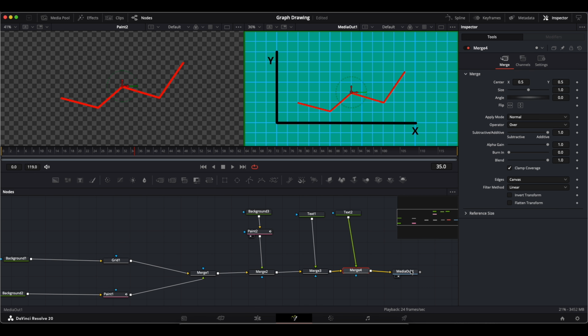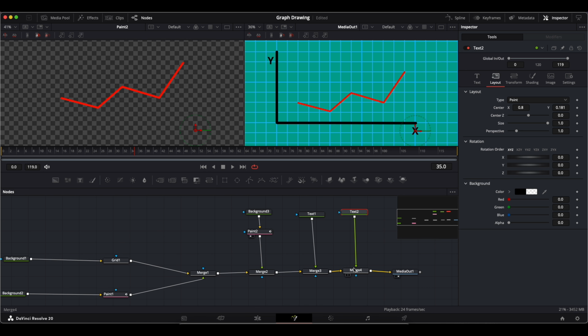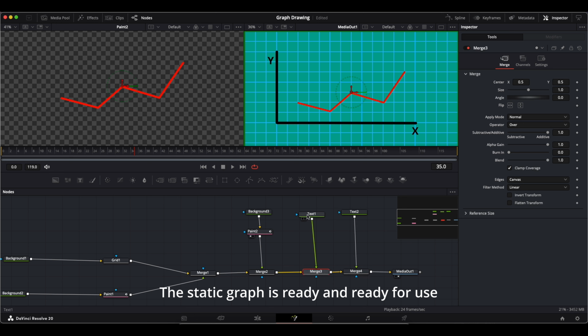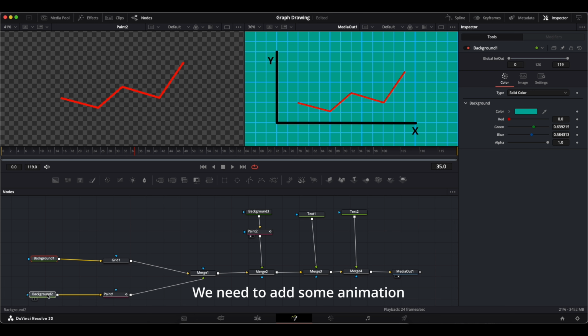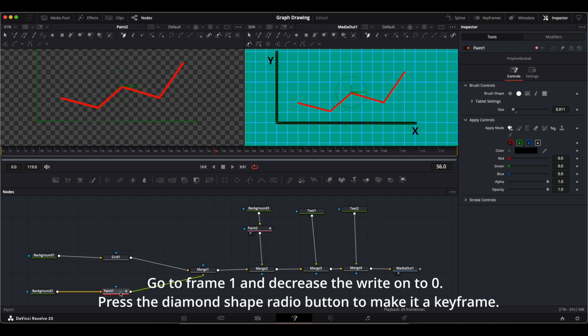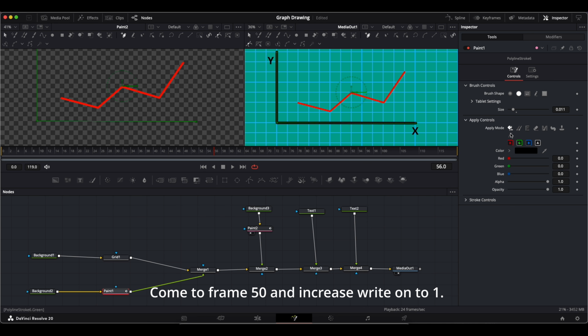We can see that the static graph is now created in DaVinci Resolve. This graph can be used as it is in your videos, but if we want to animate it, we have to add some animation in DaVinci Resolve through keyframes. To animate the XY axis, we are going to select the paint1 node and go to stroke control. We will go to frame 0 in the timeline, and we are going to animate using the write on keyframe option.